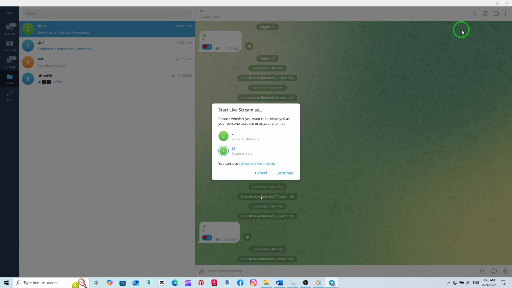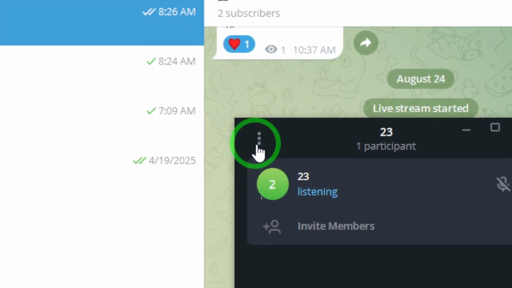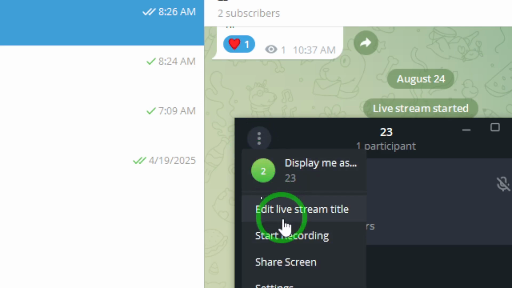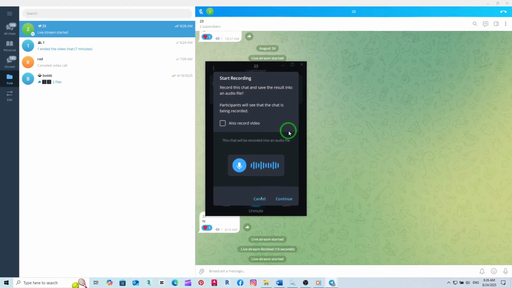Next, you'll be asked to choose your account. Pick the account you'd like to use for the live stream and then click Continue. Now, look for the three dots usually in the upper right corner during the live stream setup and click on them. From the drop-down, select Start Recording. This is the essential step to capture the video chat.